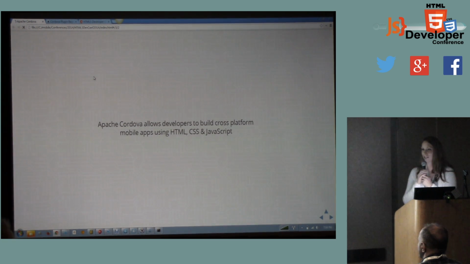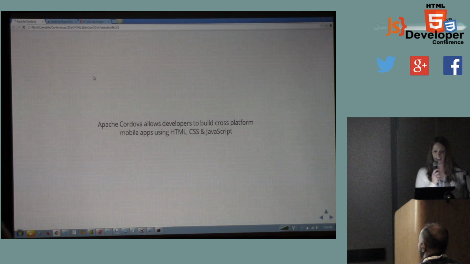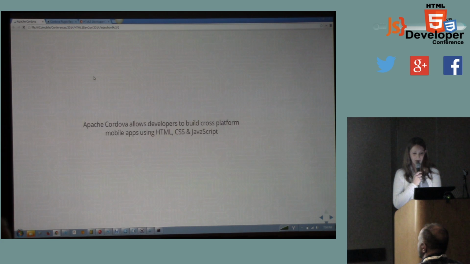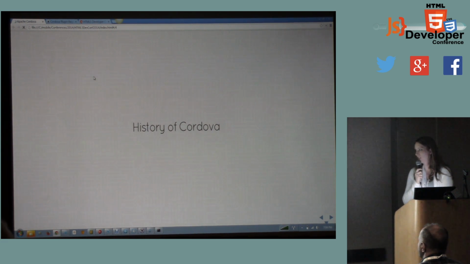Does everyone know what Apache Cordova is? Yeah, all right. So I'll just give you some of the basics here. It basically allows developers to write cross-platform mobile applications using those web standards that we all love, HTML, CSS, and JavaScript. A little bit of history of Cordova.